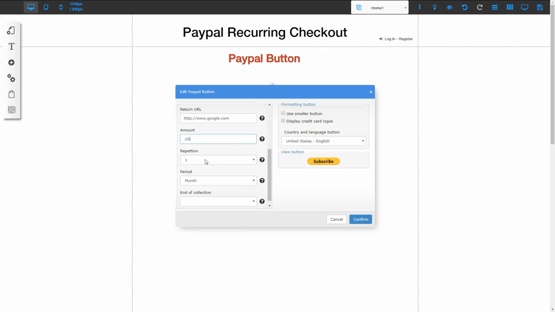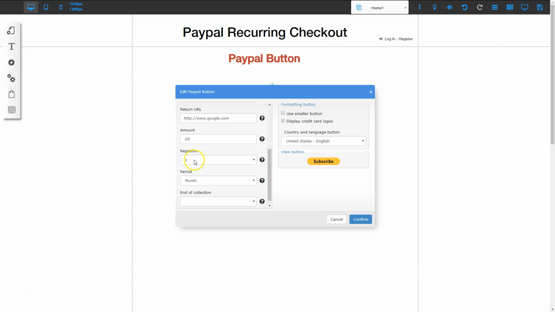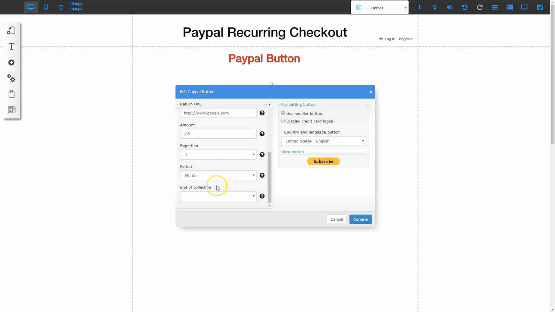The repetition represents how long between purchases will you charge the individual. So right now it's set to once per month. You could set it to once per day, per week, per month, or even per year. I'm going to set this to once per month. So the repetition is 1 and the period is 1.